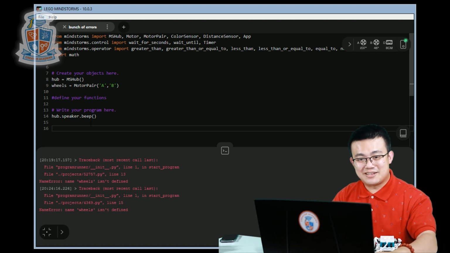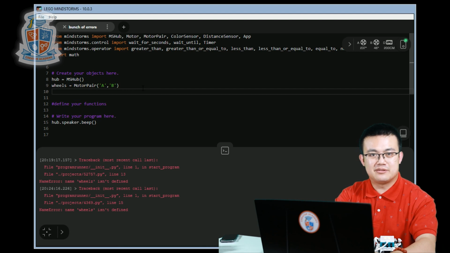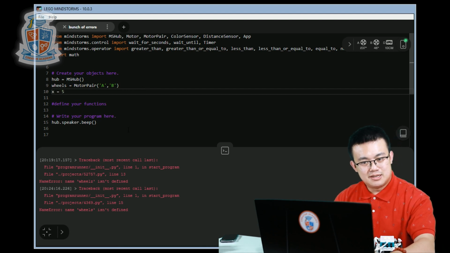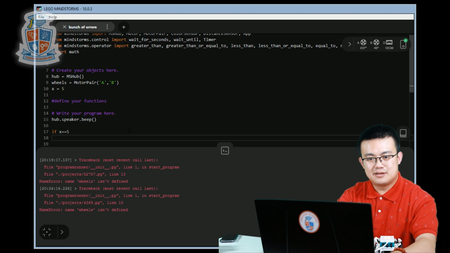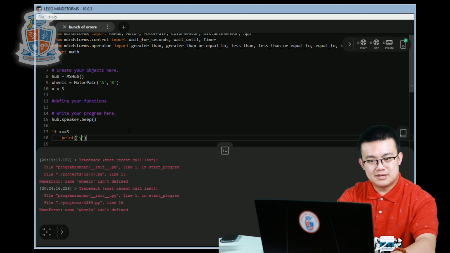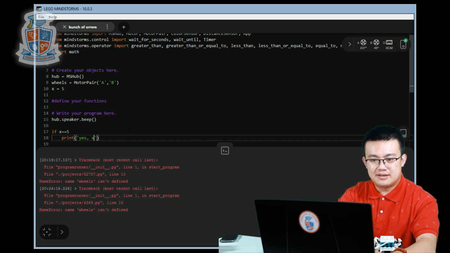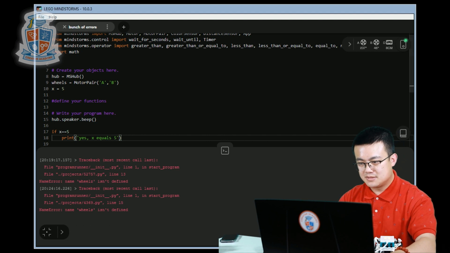Okay, let's see another kind of error. Let's say I am creating a little bit of a calculator. So x equals 5. Then down here we say if x equals 5, then print yes, x equals 5. I'll run the code.